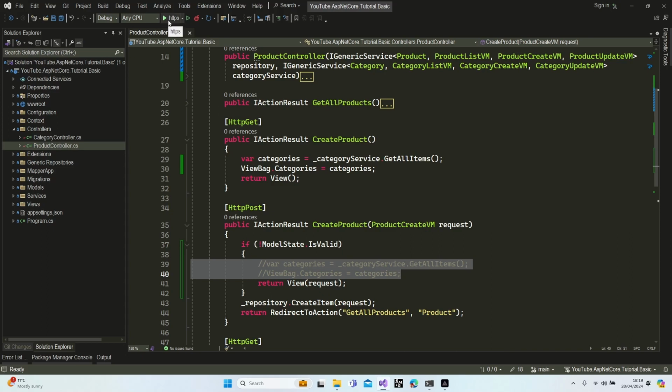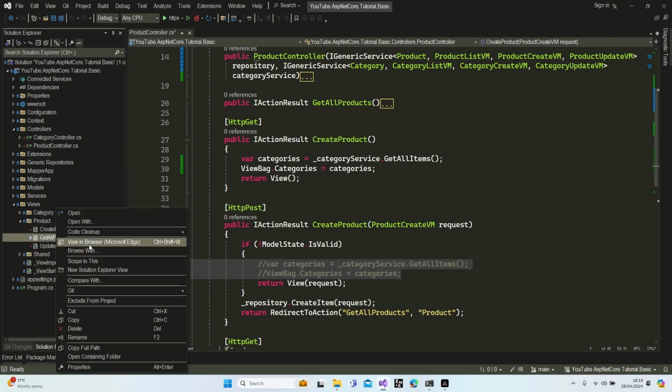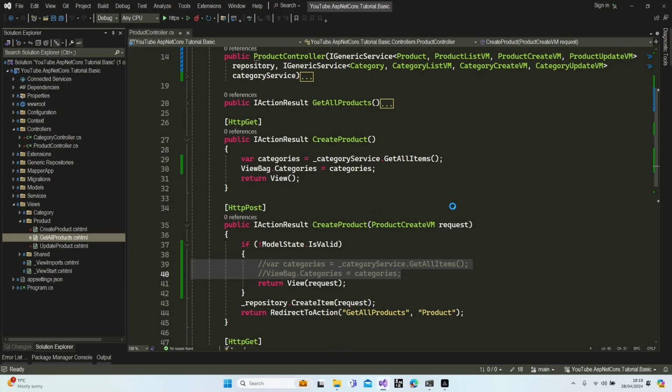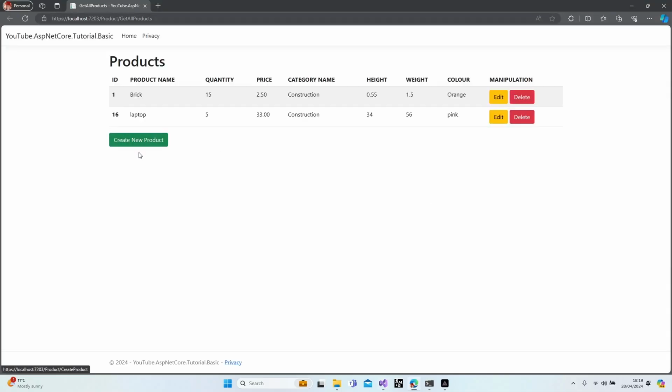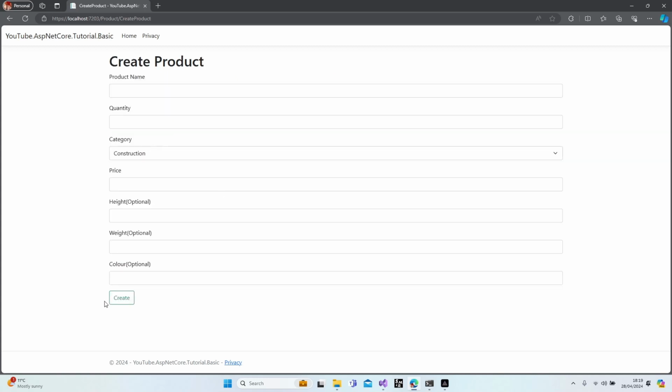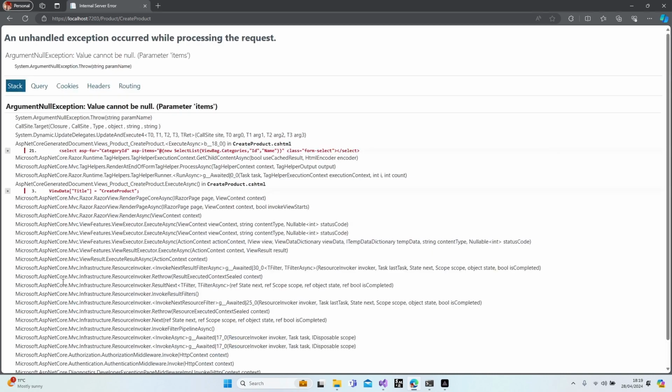Let's run the application without debug mode. View product, get all products, view in browser. All right, let's create new product. I'm just going to send everything empty to get error messages. As you can see, we have a problem here. Category ID, ASP item select list view back came empty, so we get an error message here.